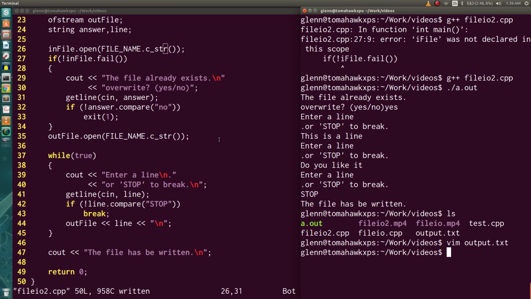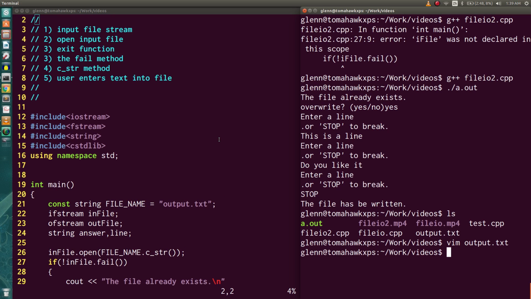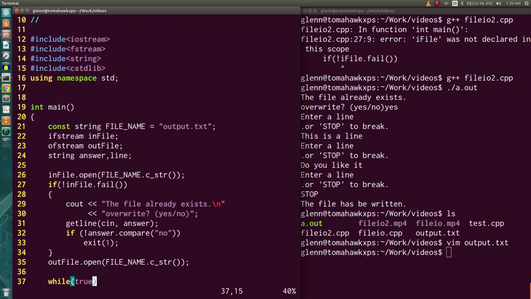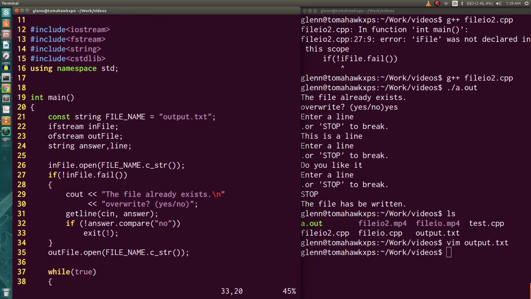So let me go over what we did. What we wanted to do was, before we write onto a file, check to see if it already exists. We do that by opening an input file stream. Again, to check to see if it's successfully opened, we use the fail method. And in order to exit the program if there's an error, we use the exit function, which is found in the C standard library.